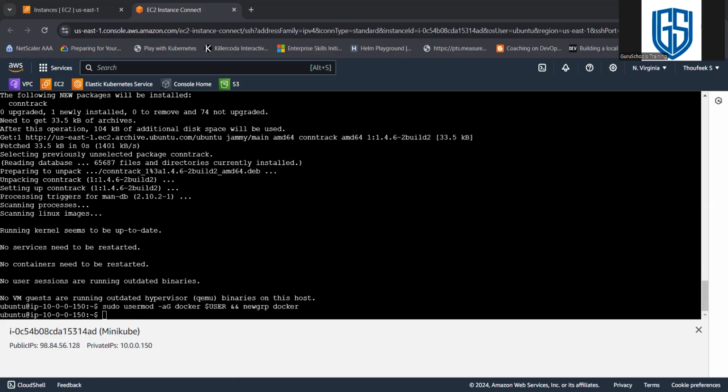So usermod is the command used to modify user properties in Linux. The -a flag stands for append, and -g specifies the group to which we want to add the user. Docker is the group that we need to add, and user represents the current login user.